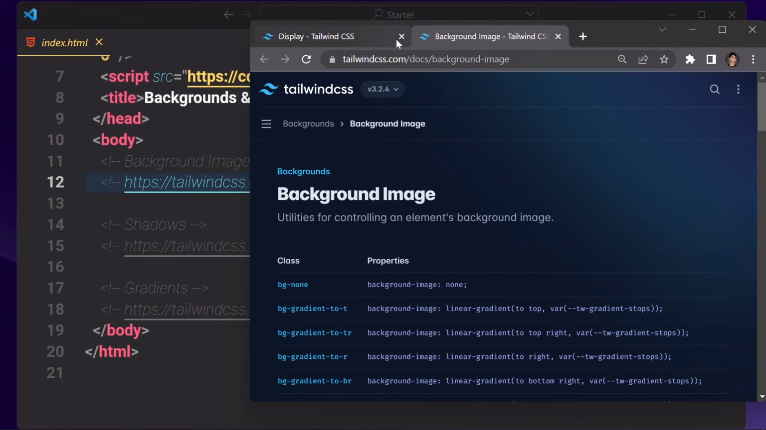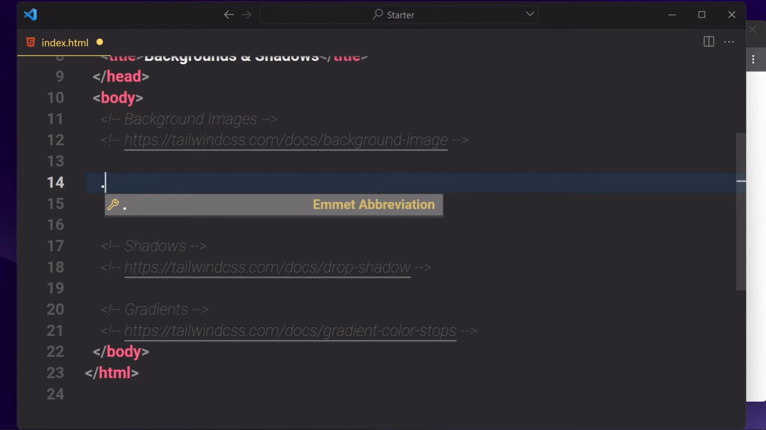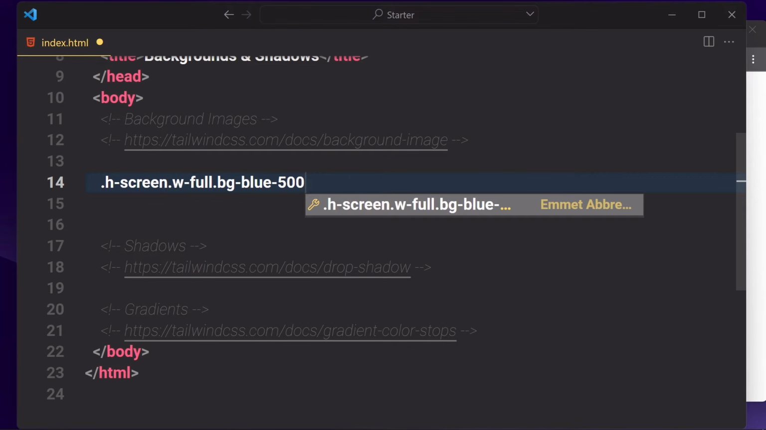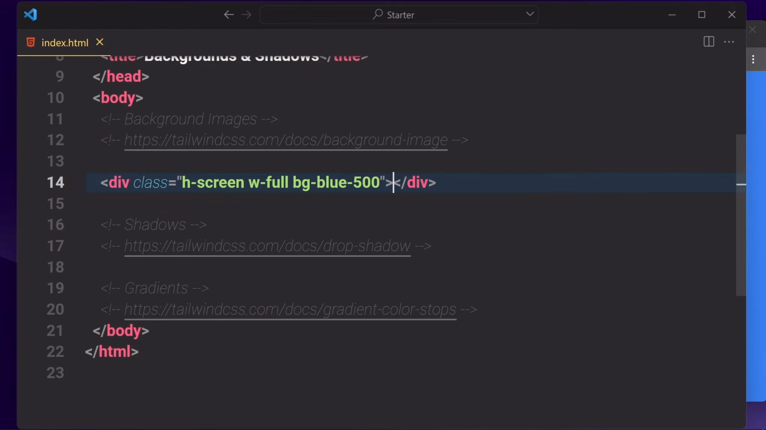I'm going to close that one, right click on it and open it with the live server so we can work with that. I'm going to create a container, give it a class of screen, give it a width of full, and also a background of blue with 500 shades. If I save my file, this is how it looks right now.